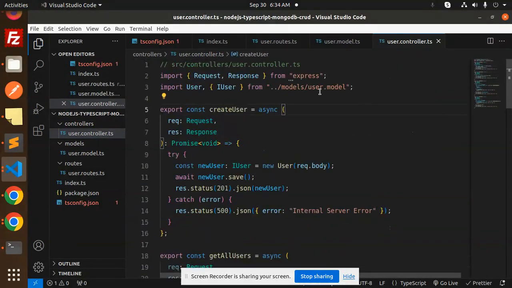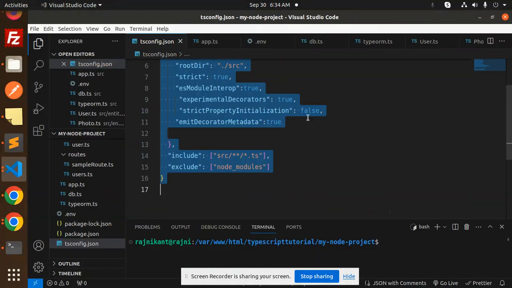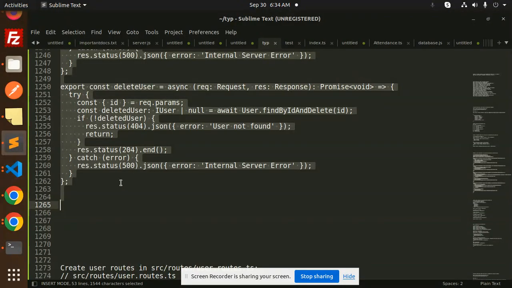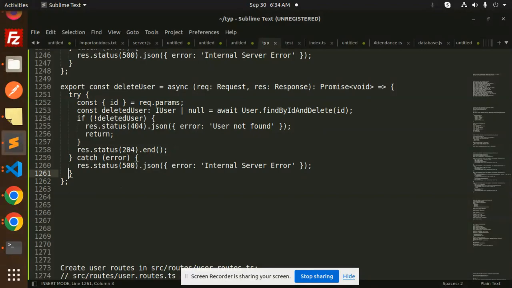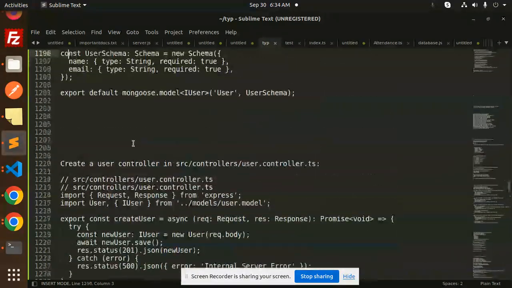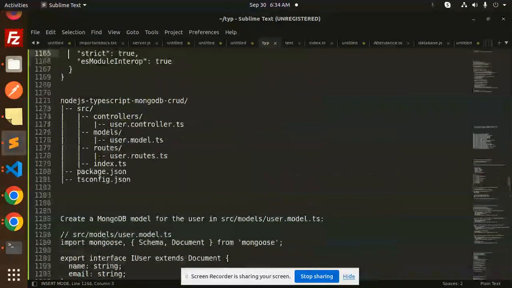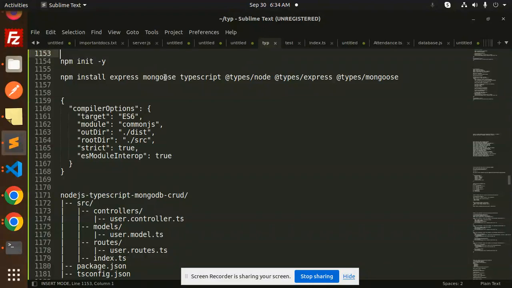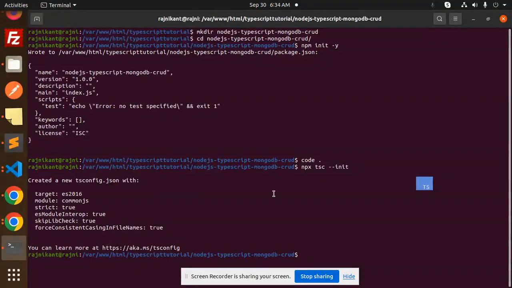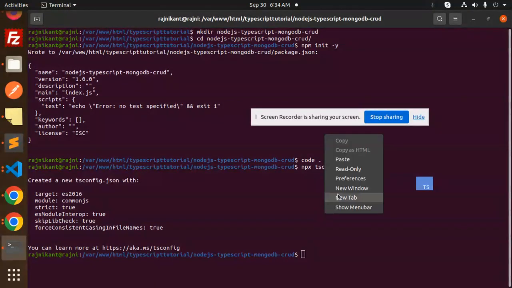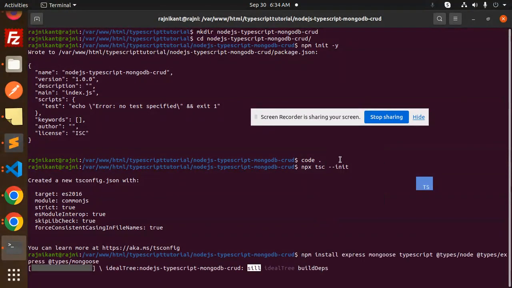Okay, so this is done. I think we haven't installed all the extensions, I guess. We haven't installed this yet, so let's install this one. Meanwhile, while it is installing, let's do the rest of the process.